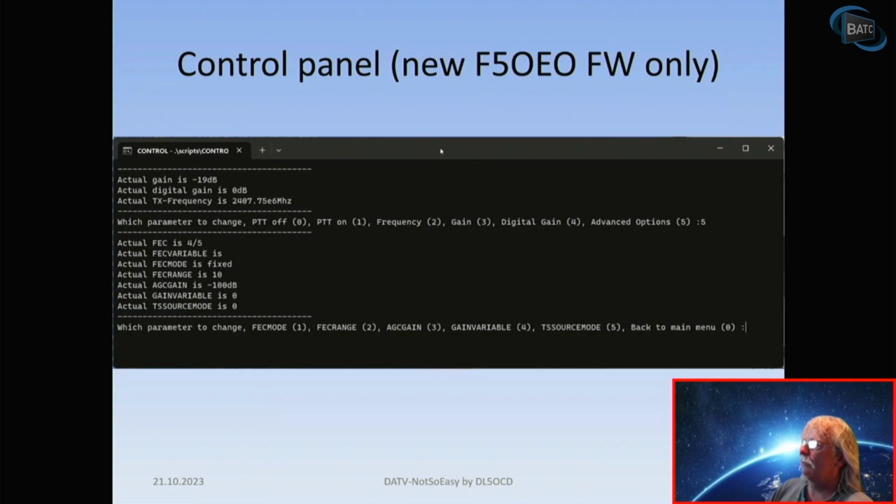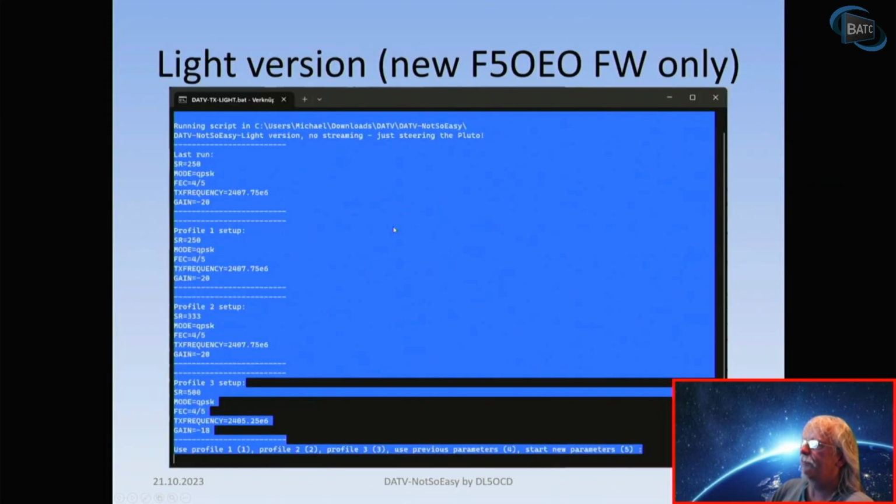Yeah, in the new version, when you use the F5OEO firmware from Evariste, you have the possibility to steer all the basic functions of the Pluto with this piece of software. You can increase, decrease the gain. You can start transmitting, stop transmitting. You have the possibility to change the frequency, and so on and so forth.